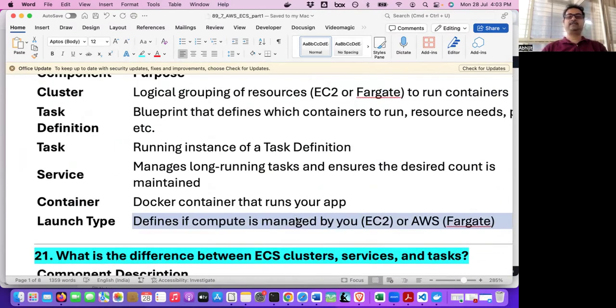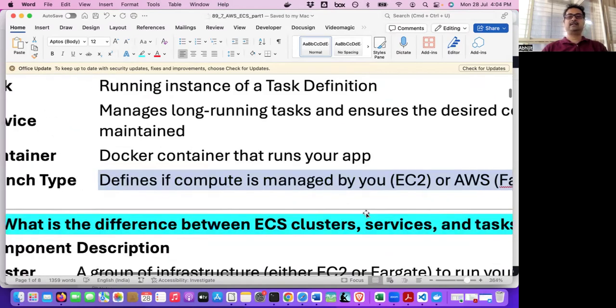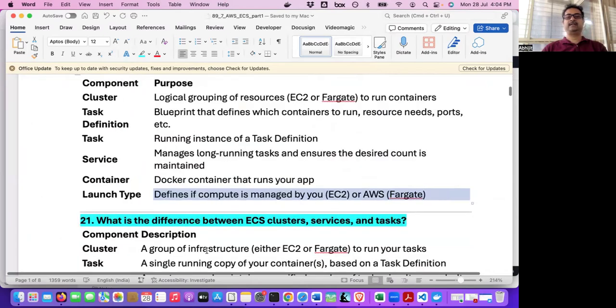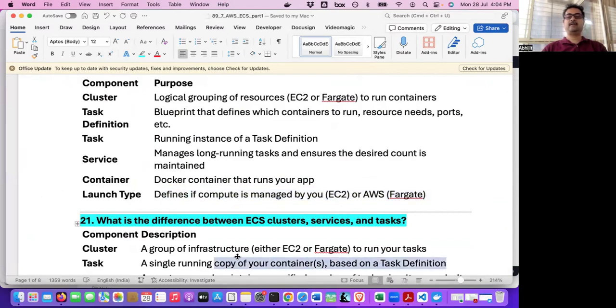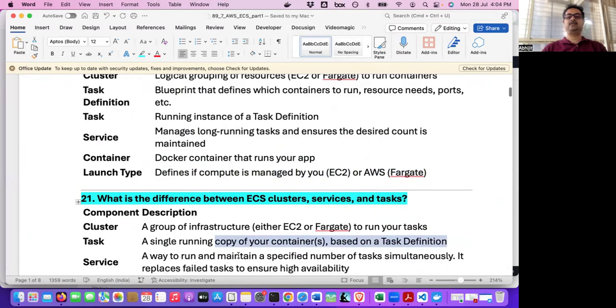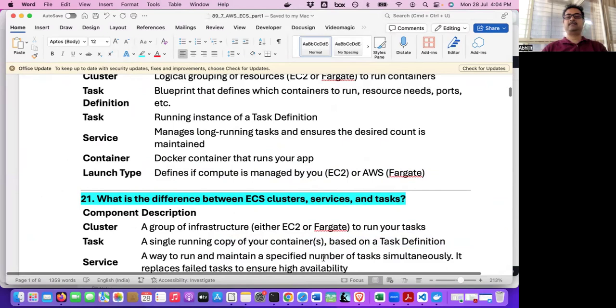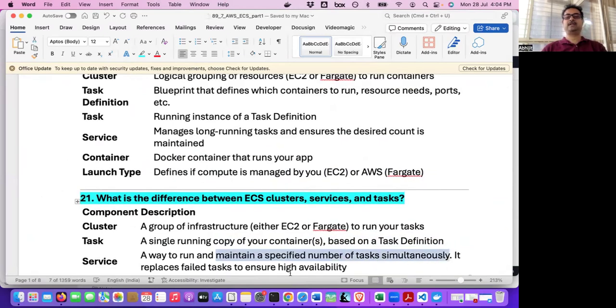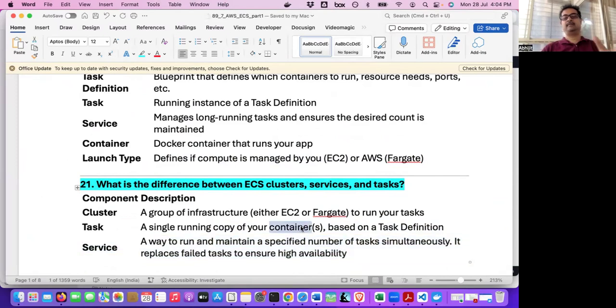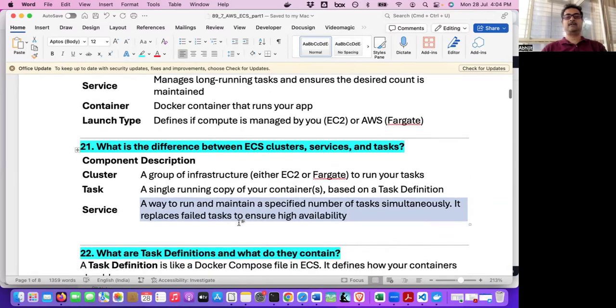Next question: what is the difference between ECS cluster, service, and task? A cluster is a group of resources like EC2 and Fargate. A task is a single running copy of your container based on the task definition. A service is a way to run and maintain a specified number of tasks simultaneously. It replaces failed tasks to ensure high availability. So if some task fails and I mentioned two, it will automatically start one more. So that's the service, and those are the differences between cluster, task, and service.